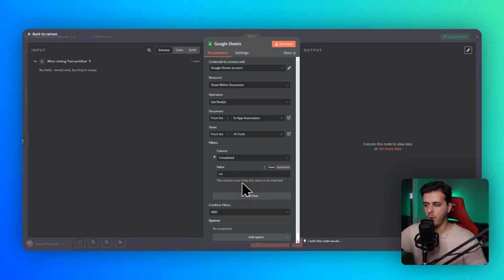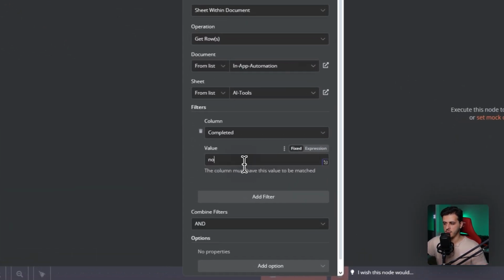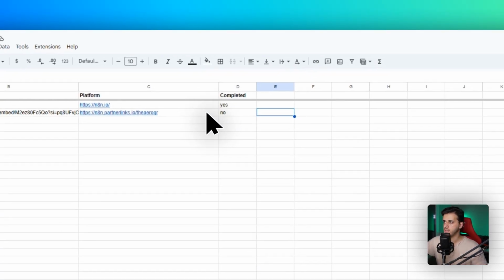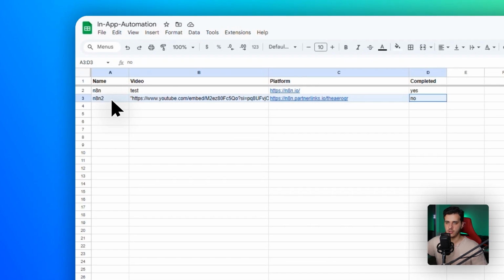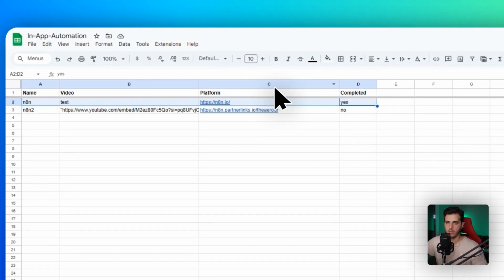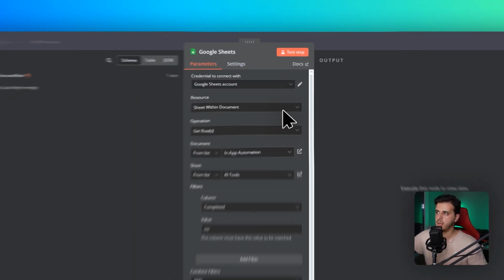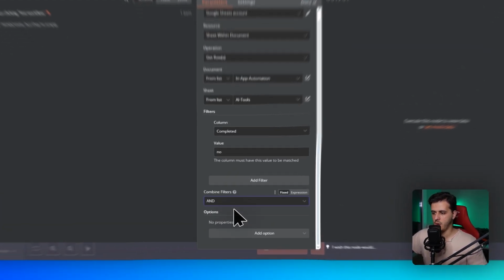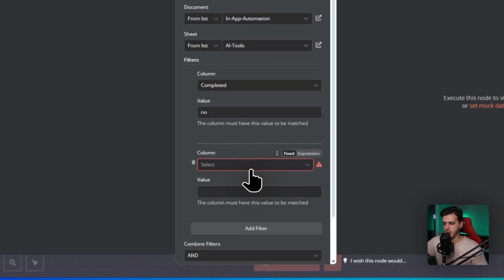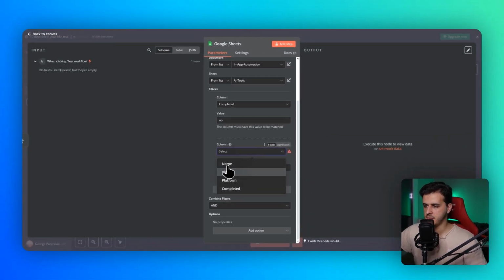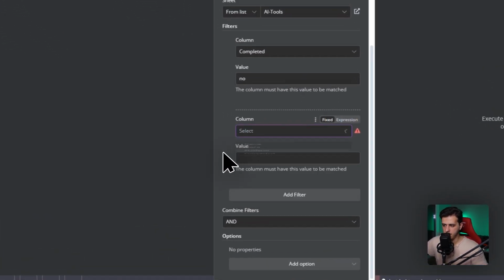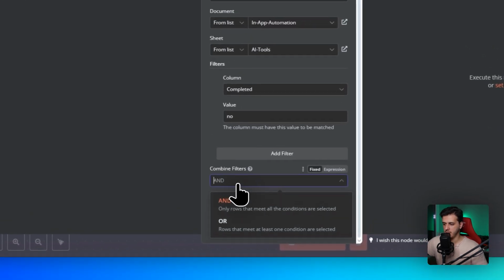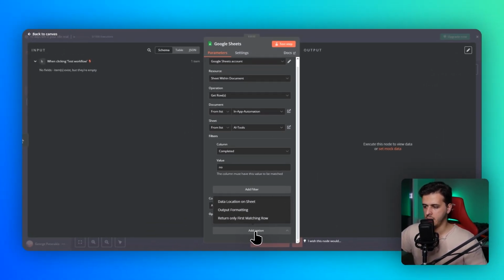So the column must have this value to be matched. So for any column that has the value no, it's going to go ahead and filter it. So it's going to get this row. It's going to ignore this row and this row. Pretty easy. And you can also add multiple filters. So you can add another filter that says, I don't know, maybe you want to filter by name, by video, by platform. You can do a lot of things. You can also add additional filters here. It's really all up to you.